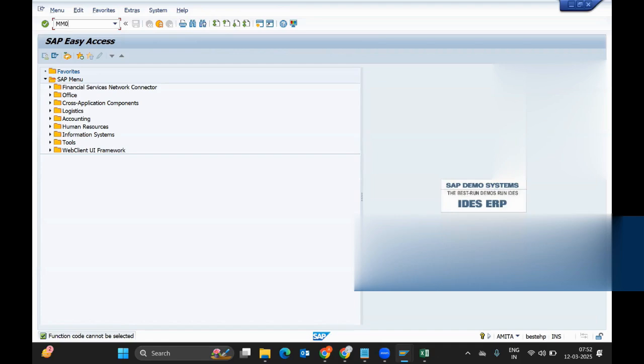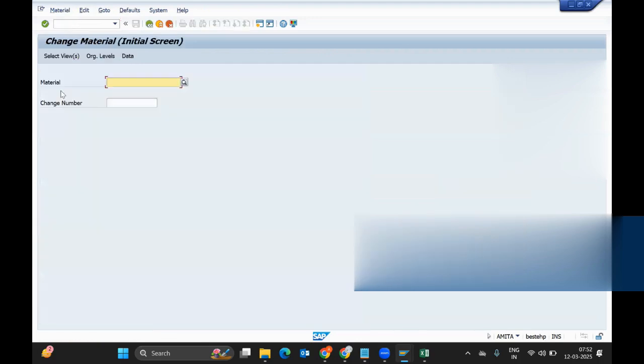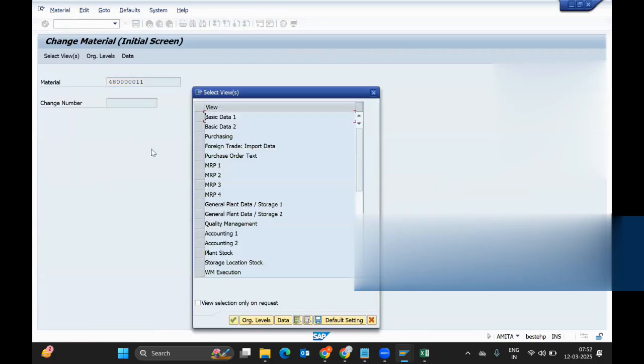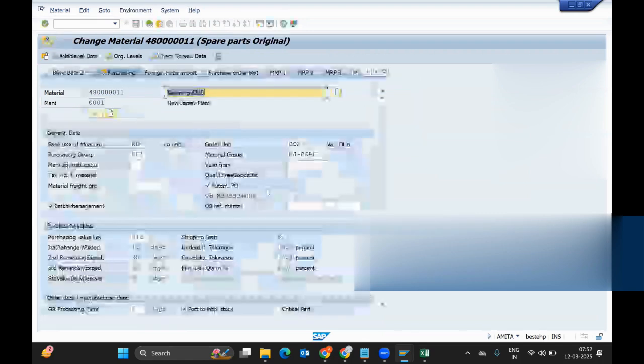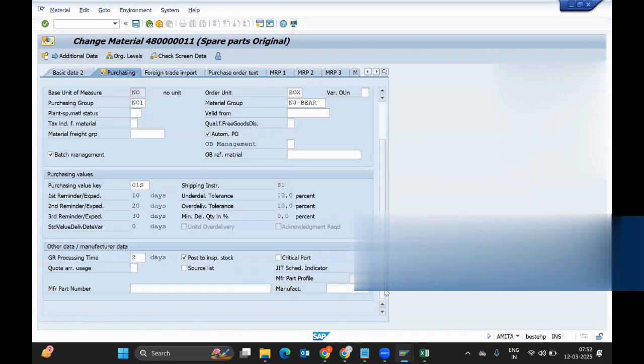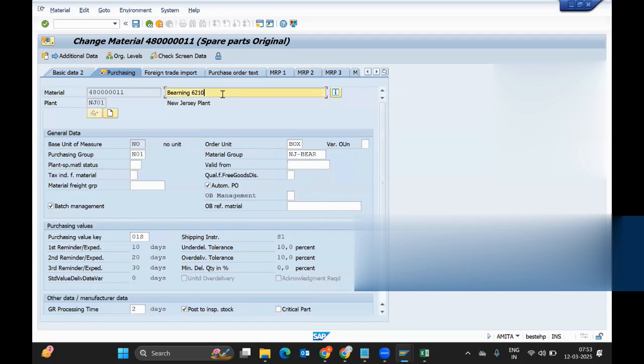Let's go to MM02, which is the material code change mode. Under this, the purchasing view, my plant is NJ01. Here you can see one checkbox available, which is called source list. By enabling this checkbox, the system understands that for this particular material, the source list is mandatory. It means I have to define a source for this item.